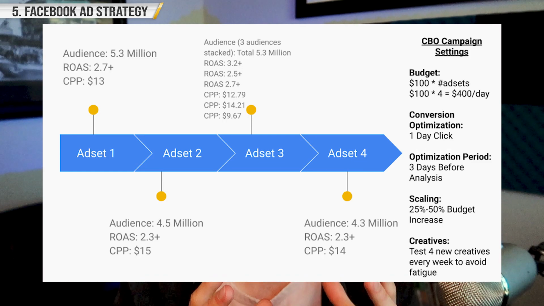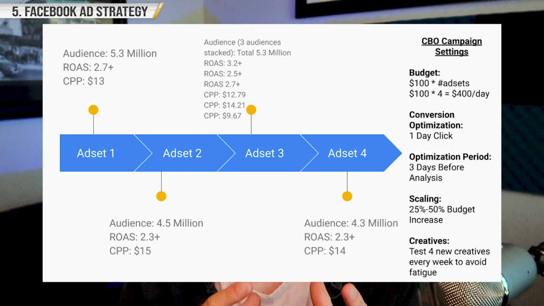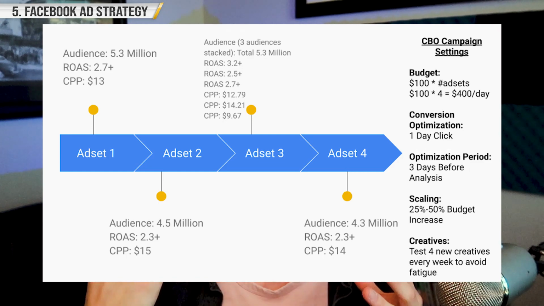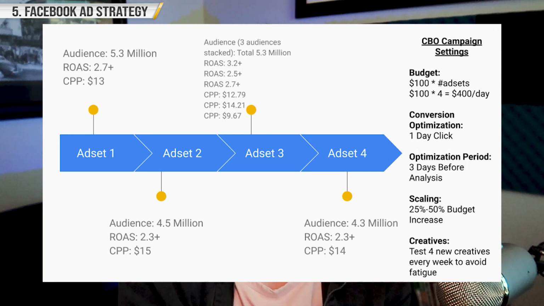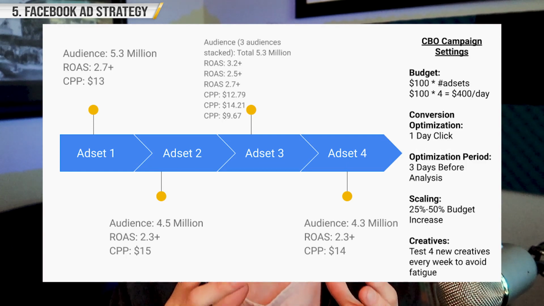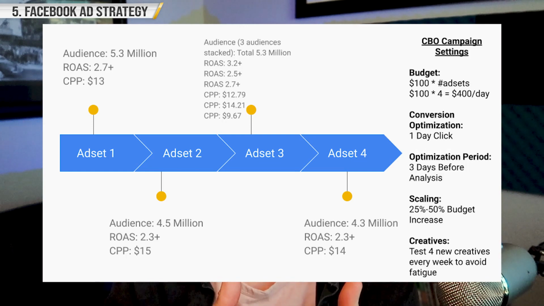I then would wait 3 days before making any judgments on whether I should kill it. The reason I give it 3 days is CBO needs some time to optimize to sufficiently utilize all 5 ad sets simultaneously. The Facebook AI and algorithms are getting better day by day, so the amount of time needed to optimize might take less. After 3 days, if my CBO campaign has a ROAS of 2.5 or more, I up the budget by 25%. I then wait another 3 days and make this same type of analysis and decisions. I continuously up my budget by 25% whenever my return on ad spend is greater than 2.5 after 3 days.